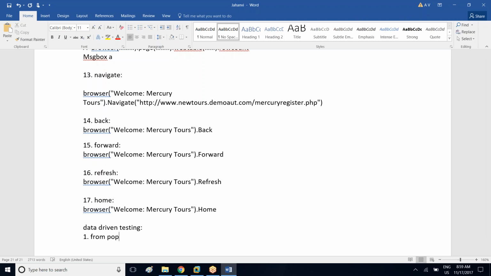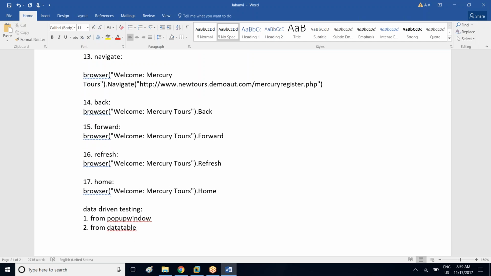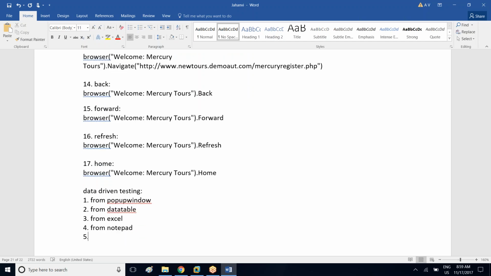That is from pop-up window, then from data table, from Excel, from Notepad, and from database. Okay, now the first one is from pop-up window.